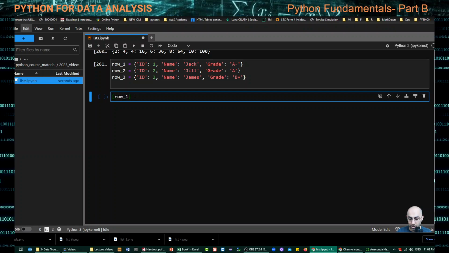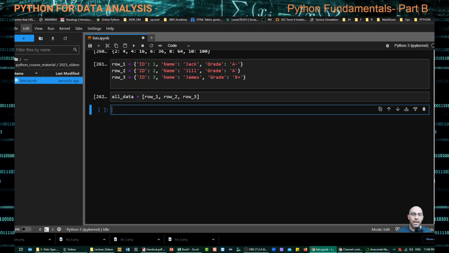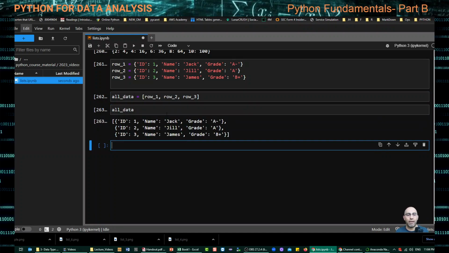Row 1, I'm getting tired. This is getting late at night. I'm getting tired. Row 3, I apologize for the mistakes that I'm making. All data is equal to this. And let's run it, and let's look at all data, and you are going to have a list of dictionaries.